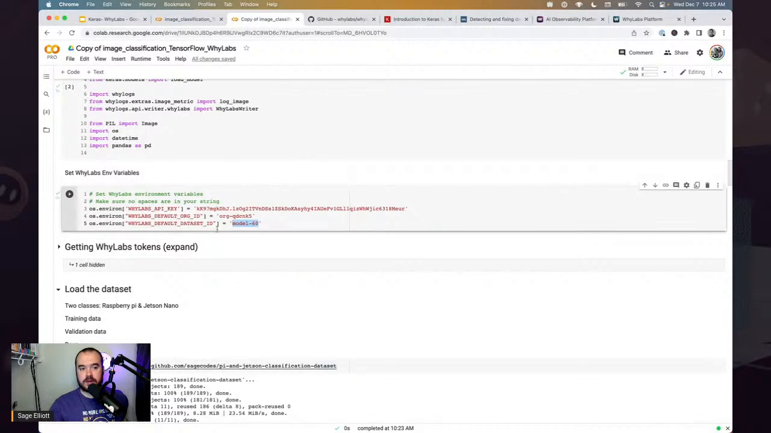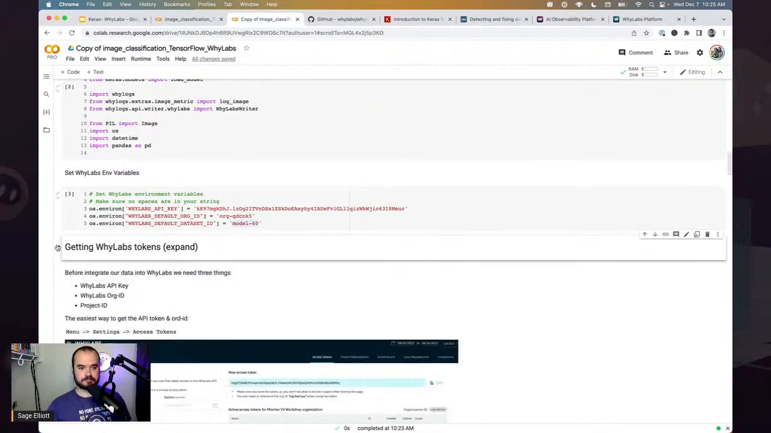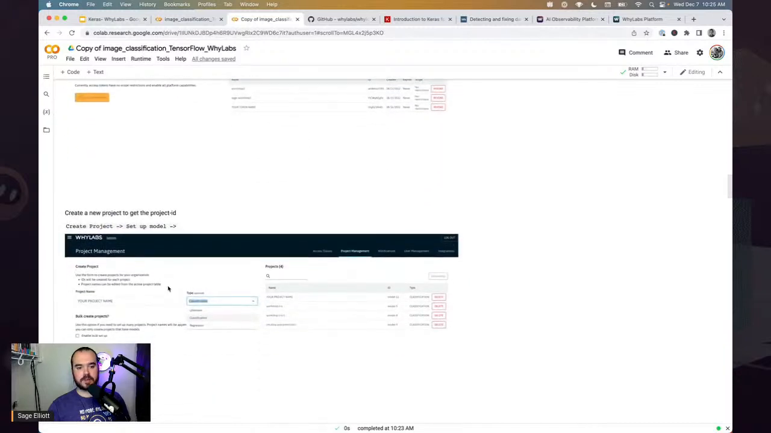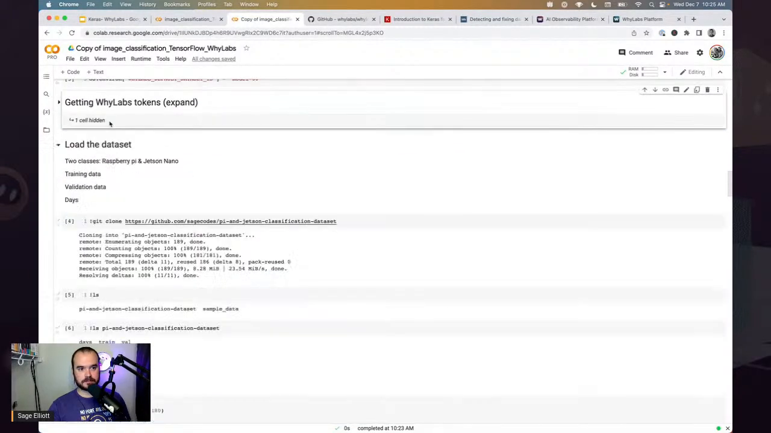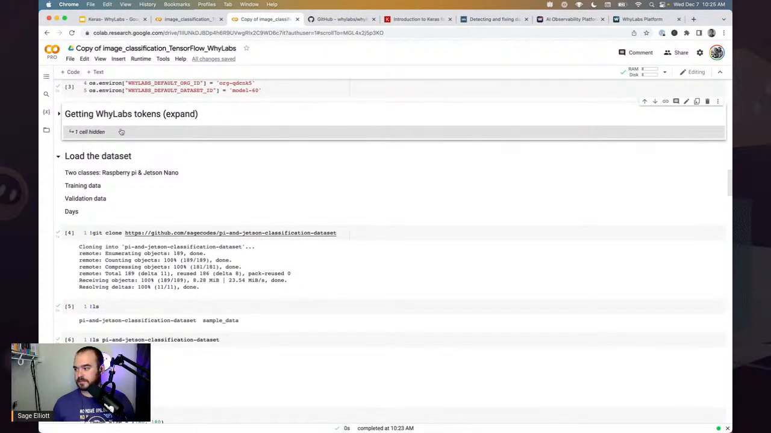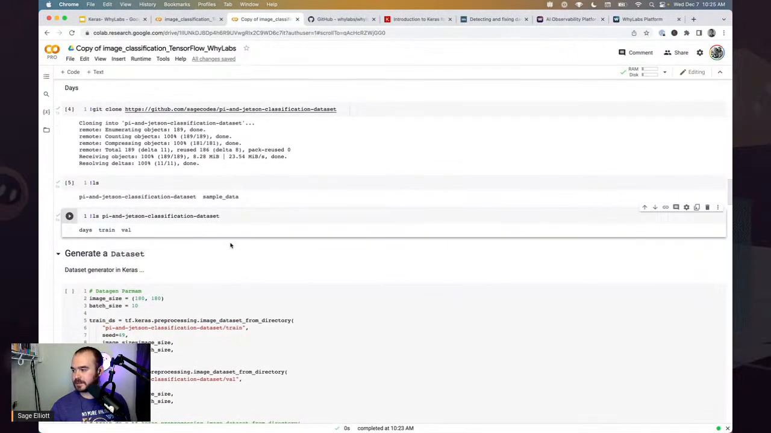Hopefully that covered it. Also, if you do need to look at the instructions again, you can hit this little caret thing. And it should expand some cells with a few images telling you where to go to get those keys. All right, great, awesome.